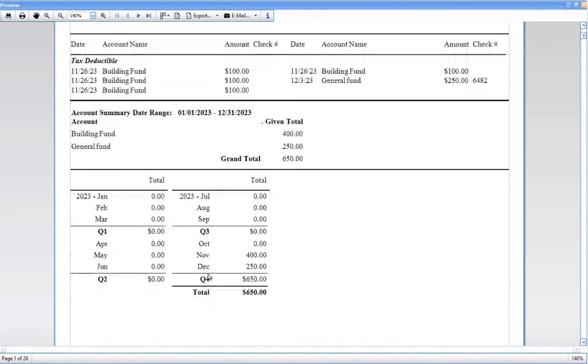Down here at the bottom, we have the quarterly section. This is going to show each month and then each quarter total and then a grand total here at the bottom. Keep in mind, in the report designer, you can customize this layout as much as you want. If you don't care to see the quarterly section, you can remove it.